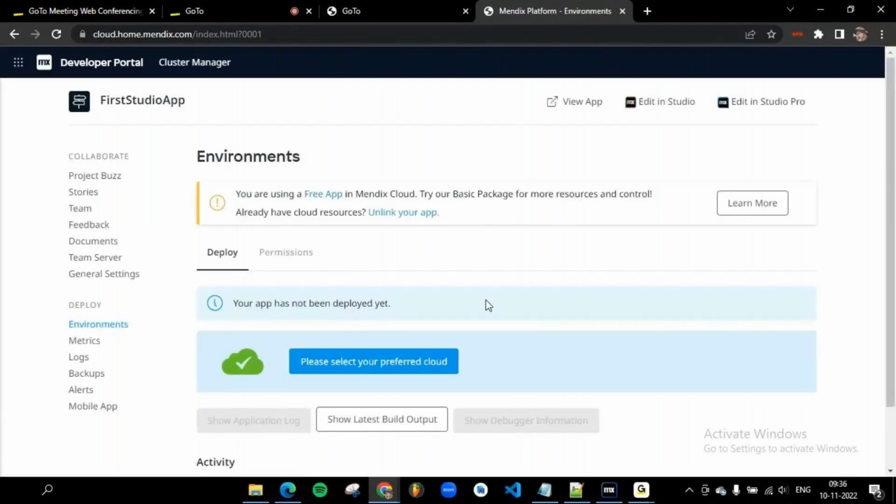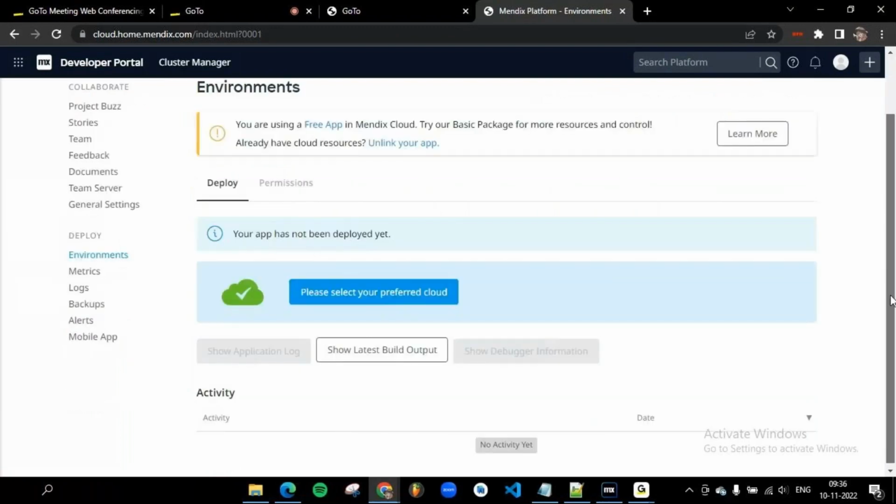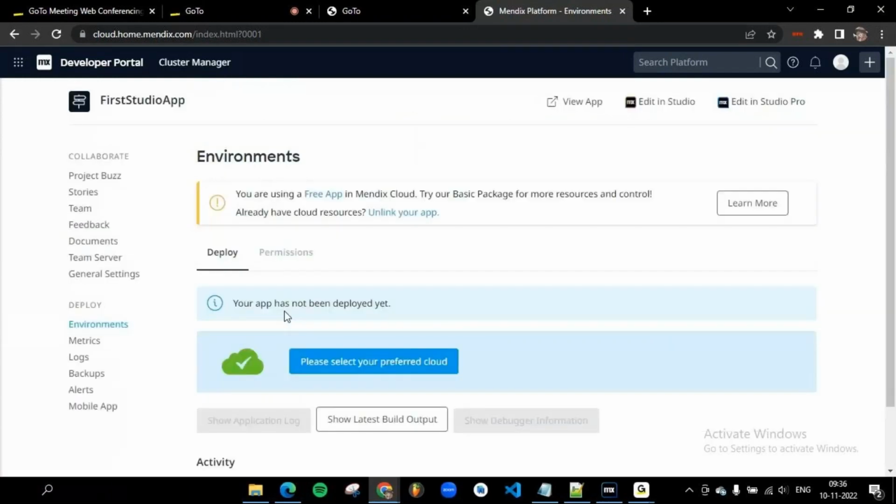How many environments can there be, sir? Yeah, if it is a private cloud, we can create more. If it is Mendix cloud, we can create two based on the plan, I believe. There are different plans available in Mendix. So we can create multiple environments like test or dev environment. Okay.